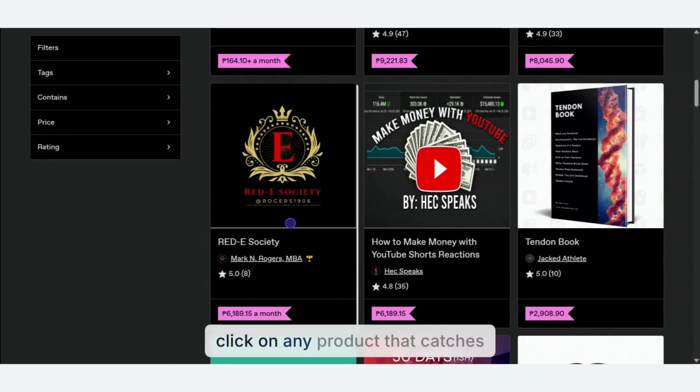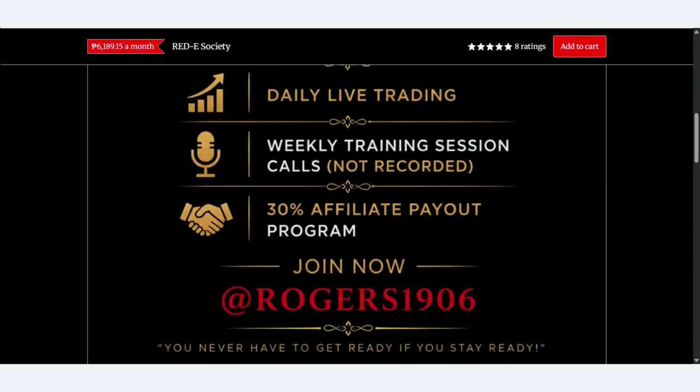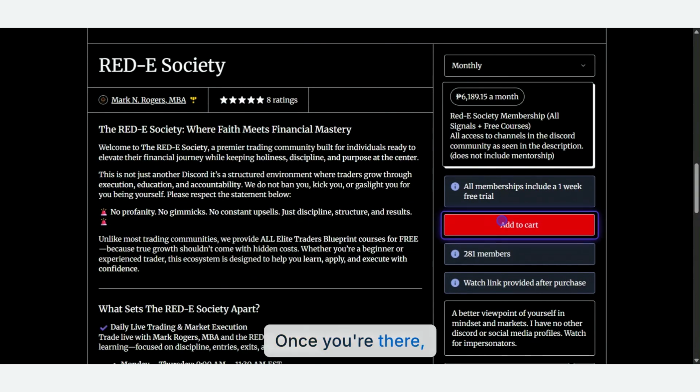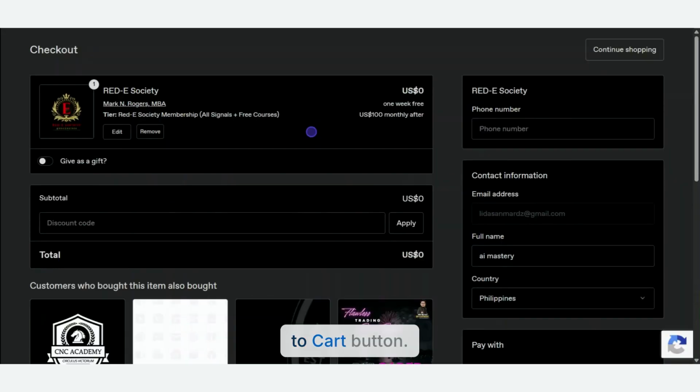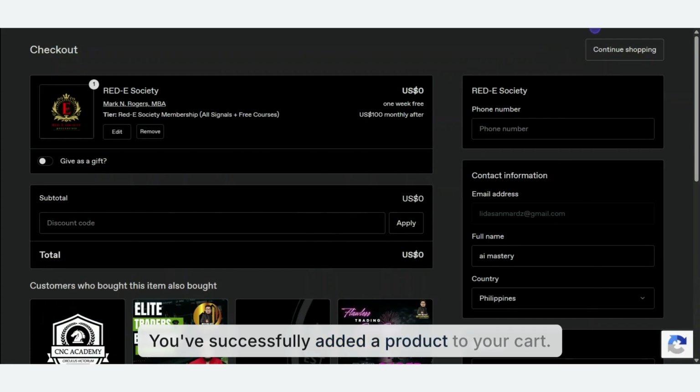Now, click on any product that catches your interest to open its page. Once you're there, go ahead and click the Add to Cart button. And that's it. You've successfully added a product to your cart.